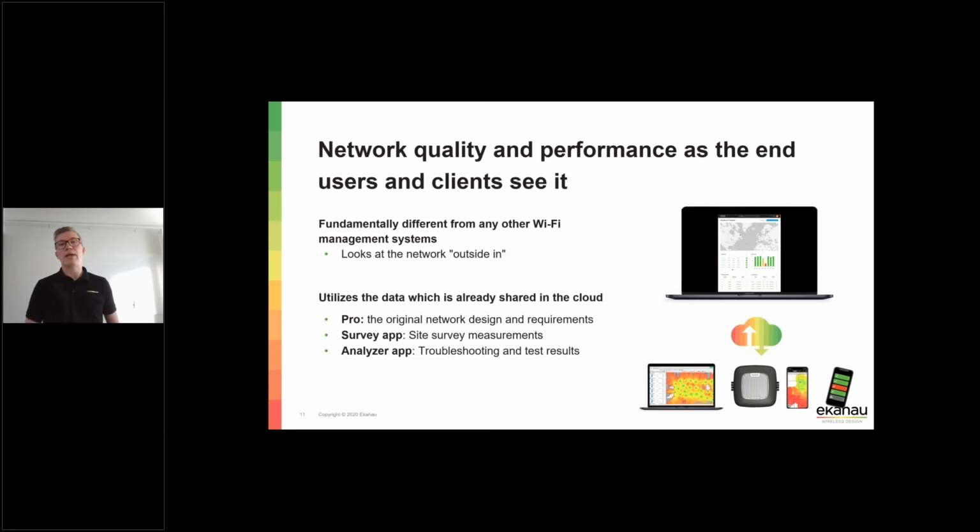So what we do is that we have a unique view into this data. We can actually see the network quality and the performance as the end users and clients see it. And because of the data that we discussed earlier, that we have network design and requirement information coming from the Pro, we have the site survey measurements coming from the Survey app, and we have the troubleshooting data coming from the Analyzer app, it helps us to form a picture of how the network is performing, and then derive quality metrics out of it, but also provide important troubleshooting information.